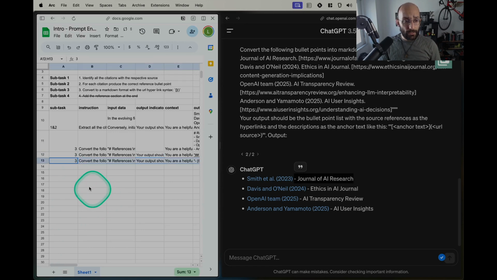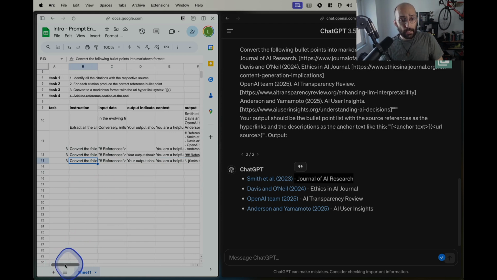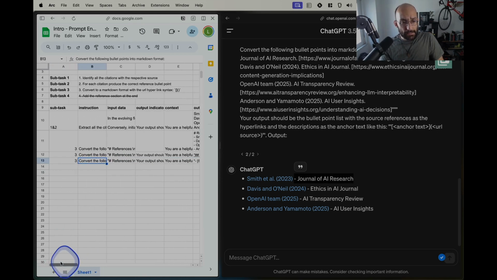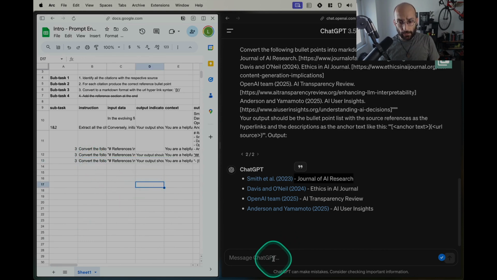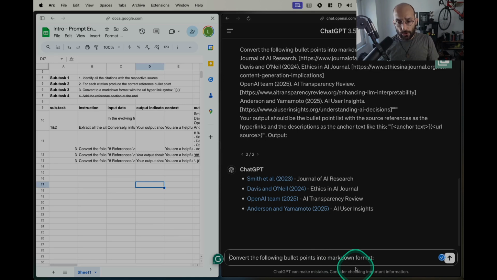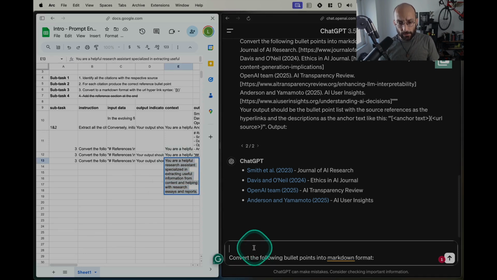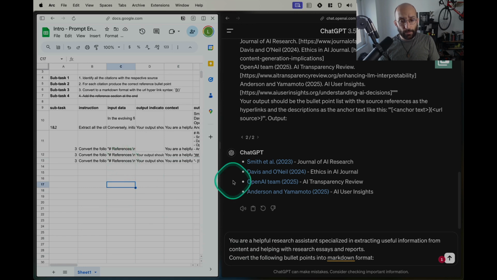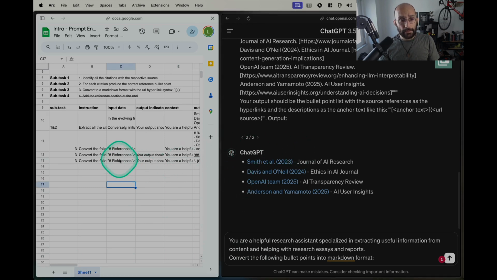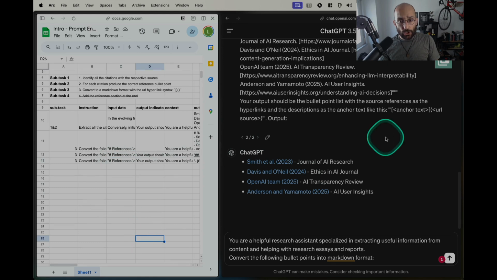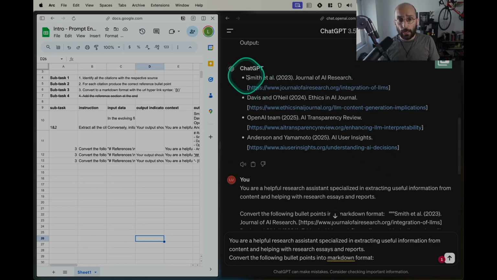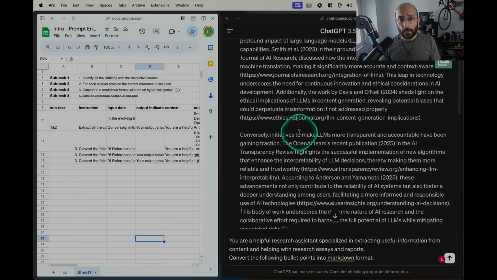So what I'm going to be doing now is, again, for task 3, I'm going to try something else. I think I improved the output indicator again. So I'm going to be copying the instruction. I'm going to be copying the context, which is the same. I'm going to be copying the input data, which should be right here. This is the input data that I got originally.